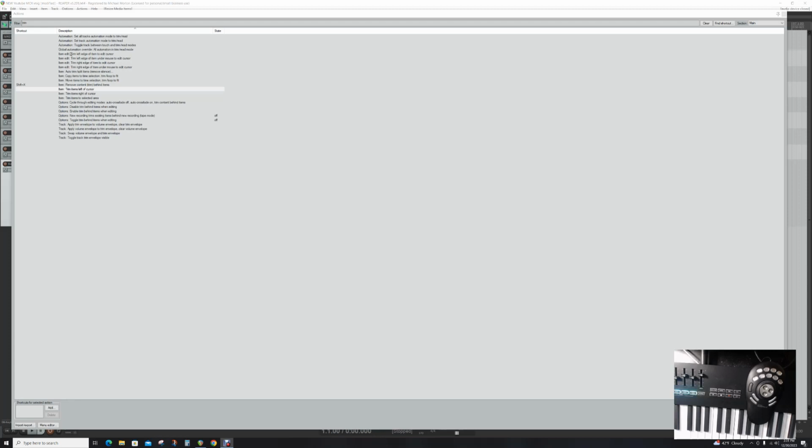Seems like they're the same command or same action, like item edit, trim left edge of item to edit cursor. What's the difference between that and item, trim items left of cursor? And what's the difference between item edit, trim right edge of item to edit cursor, and trim items right of cursor?